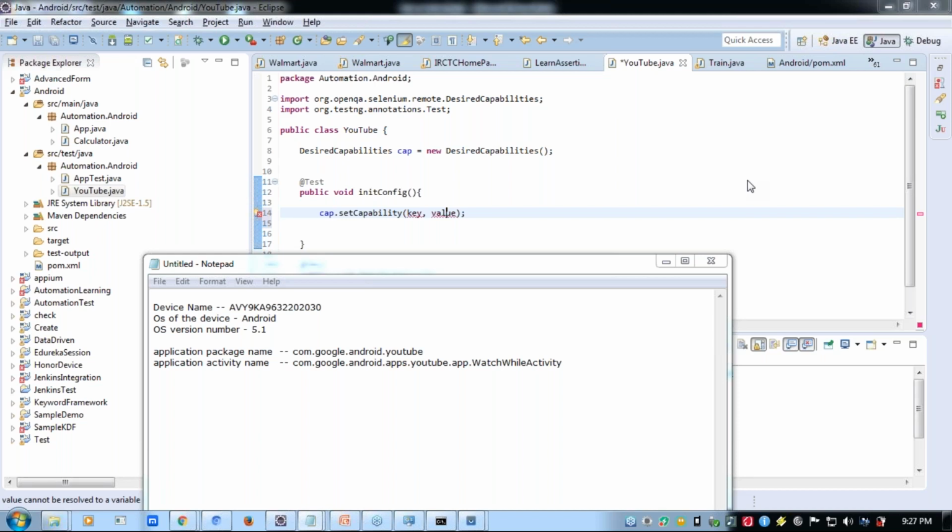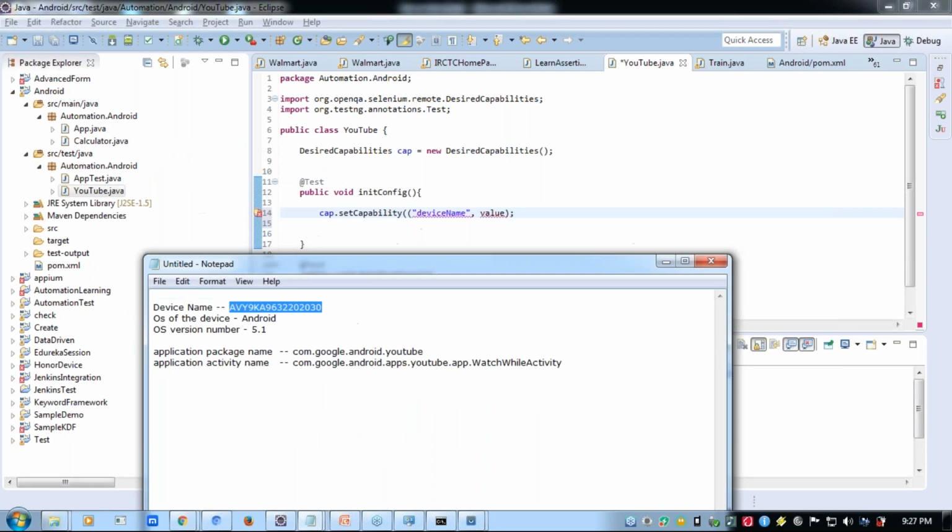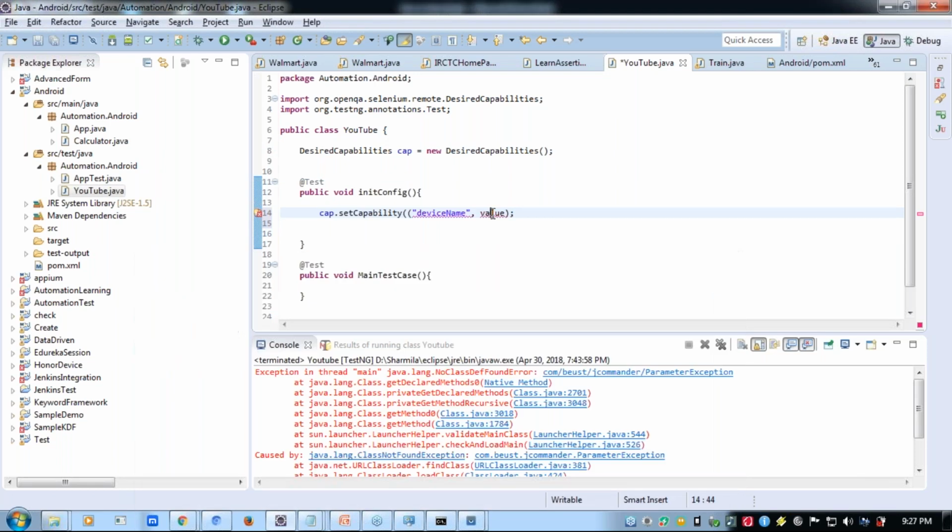So what I do here is that I say the property name is device name, followed by the property value, that is the device name's value. That's it. Now I have defined my device name.